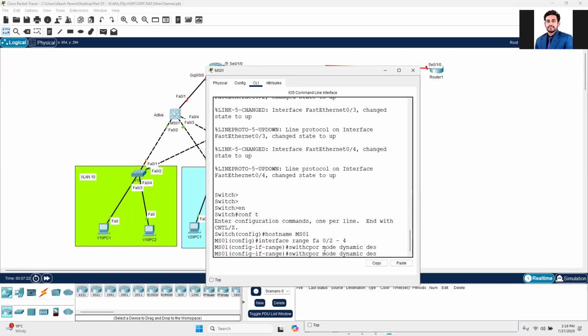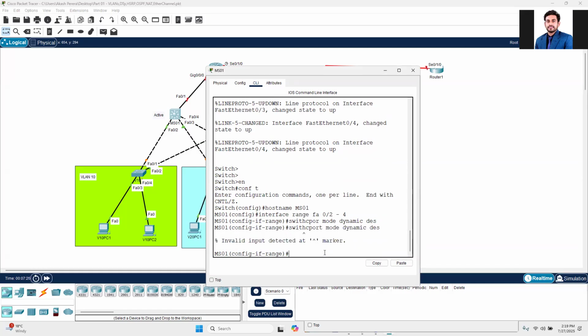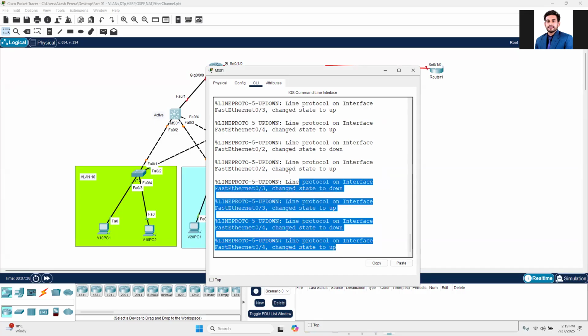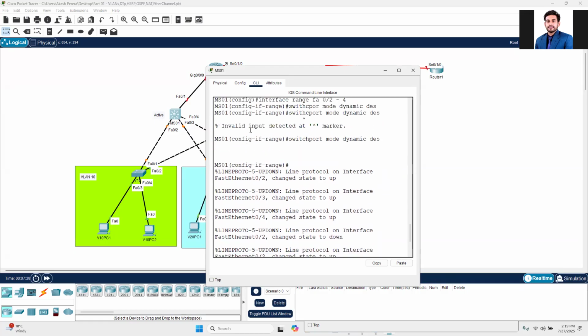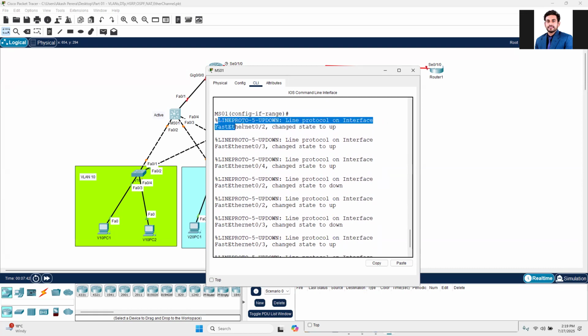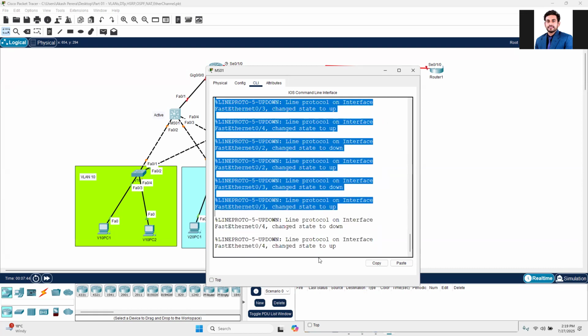I think, okay, it's a small syntax. Switch port mode dynamic desirable. Press enter again, the same mistake. I typed the letter C wrong. Okay. Right. I didn't get any errors. So you can see it gives some sort of output or feedback saying these protocols, these interfaces went down and then again they came back up.